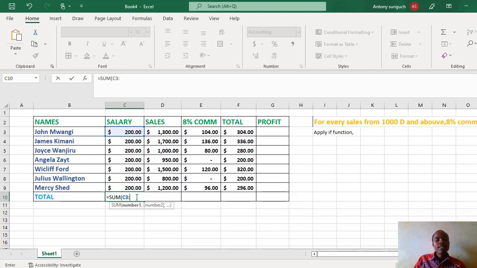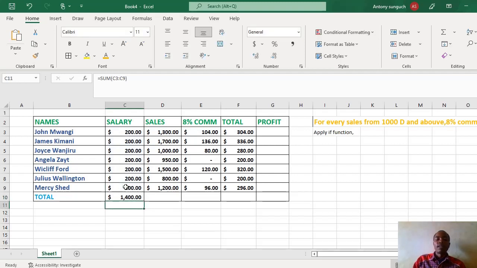Means from cell C3 to, then you use the last cell where the calculation will stop, cell C9. When you use that, it highlights all the areas that should be calculated and you close the bracket like that and press enter. So the total salary that he paid was $1,400.